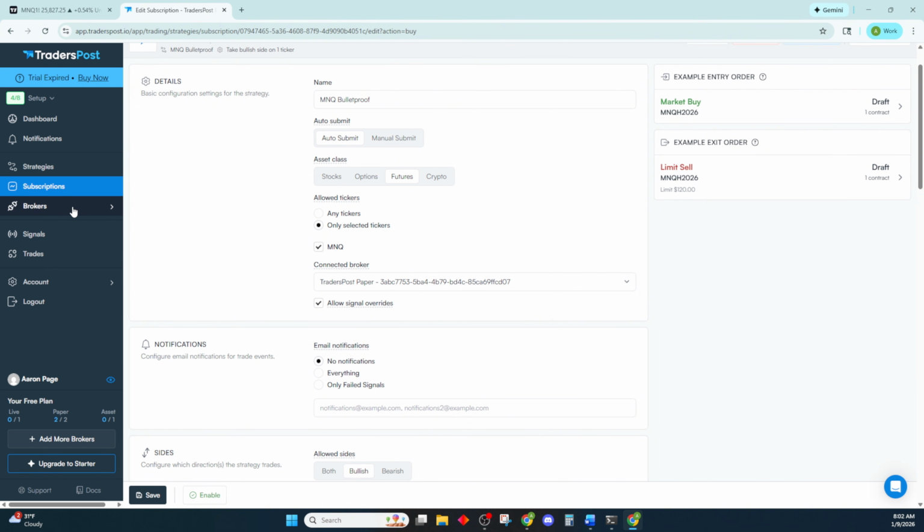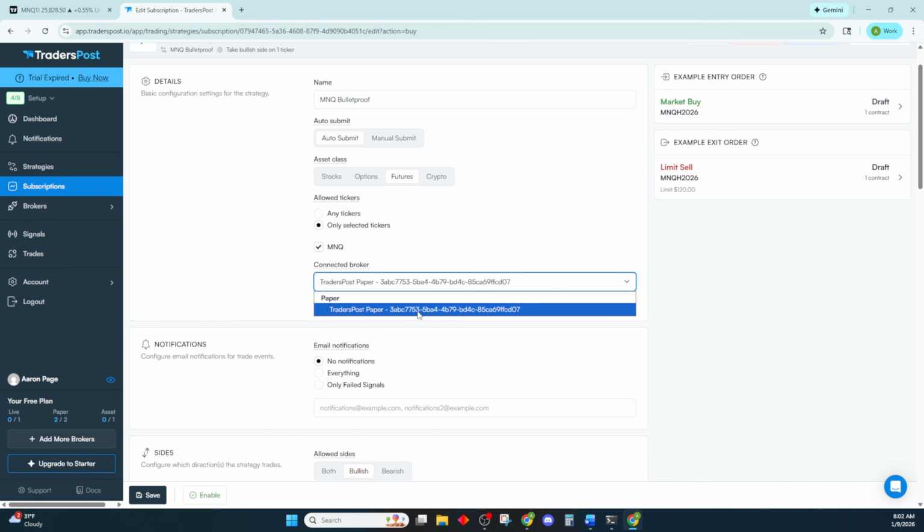Connected broker is anything that you linked over here in the brokers section. So you want to click this and you can pick your account. If you have 6, 10, 50 accounts, whatever, you need to select the account that you want this strategy and this subscription to actually execute on.